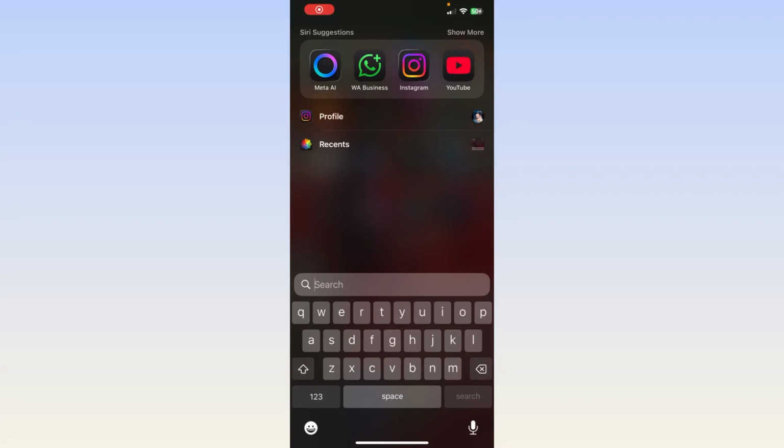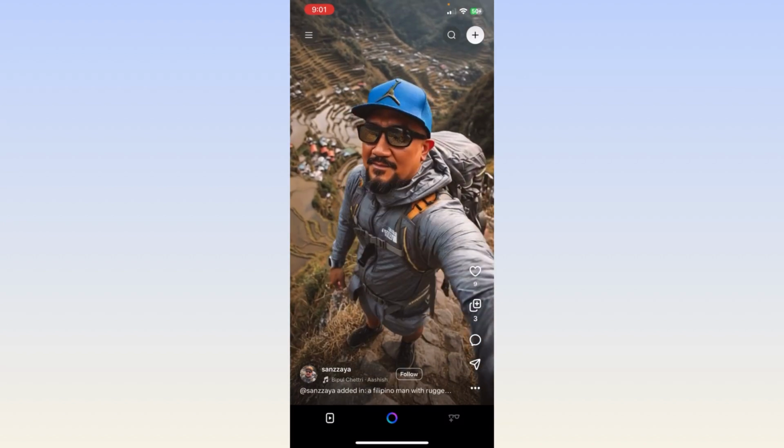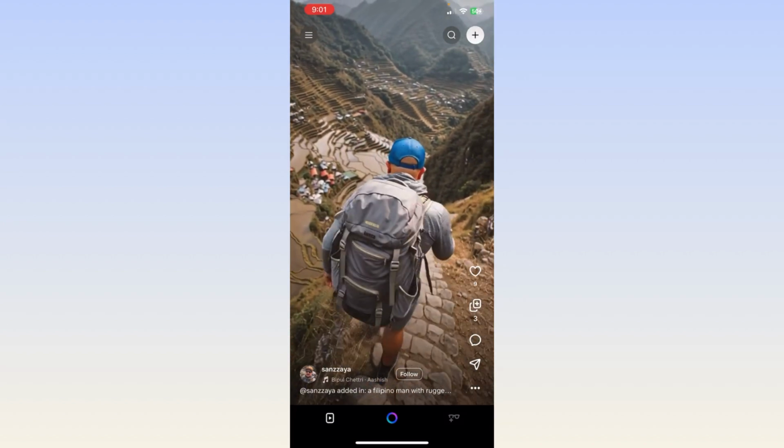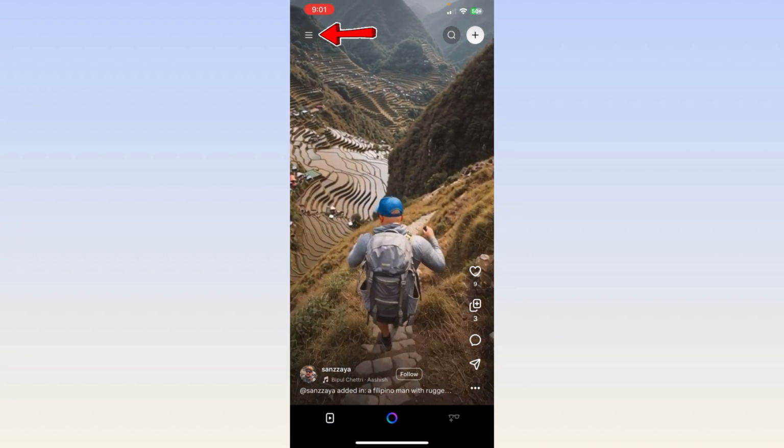How you can use Meta AI image generator. So first things first, let's open the Meta AI app, and I assume that you have already downloaded it on your mobile phone. Once you open it, you can see there are 3 lines at the top left corner of this home page.